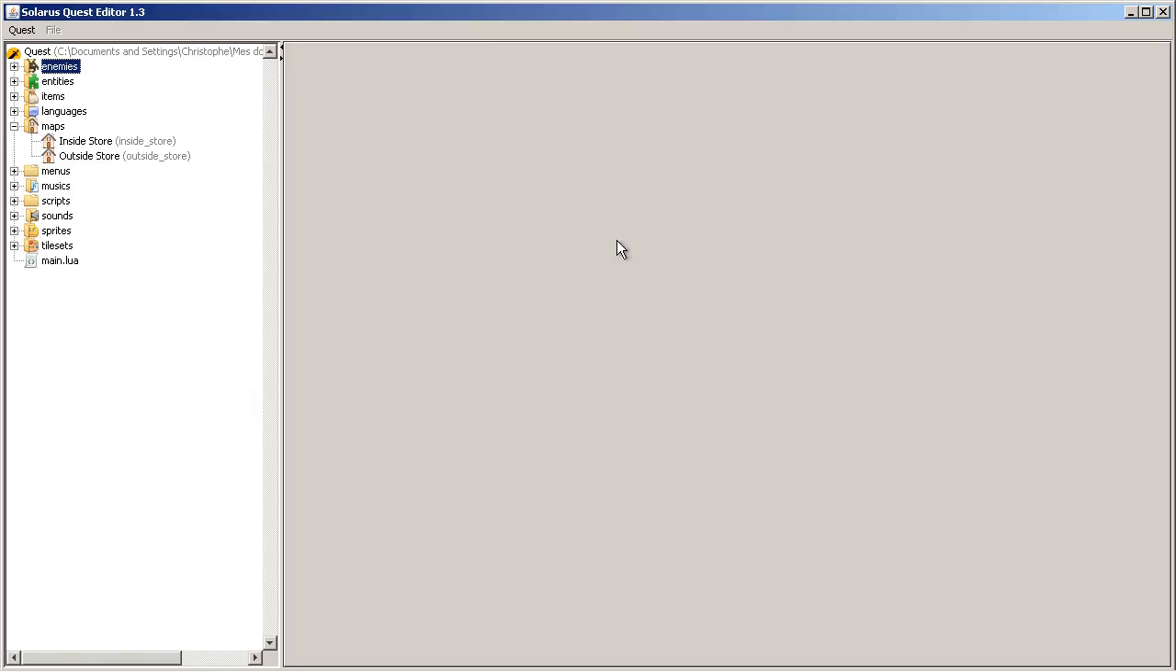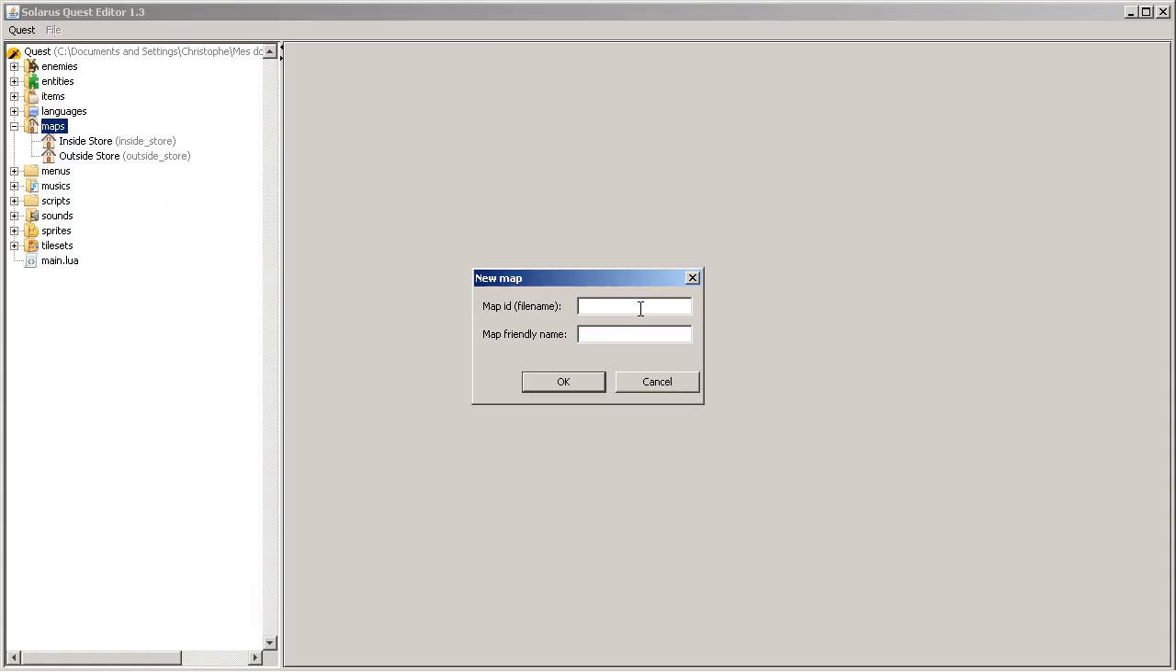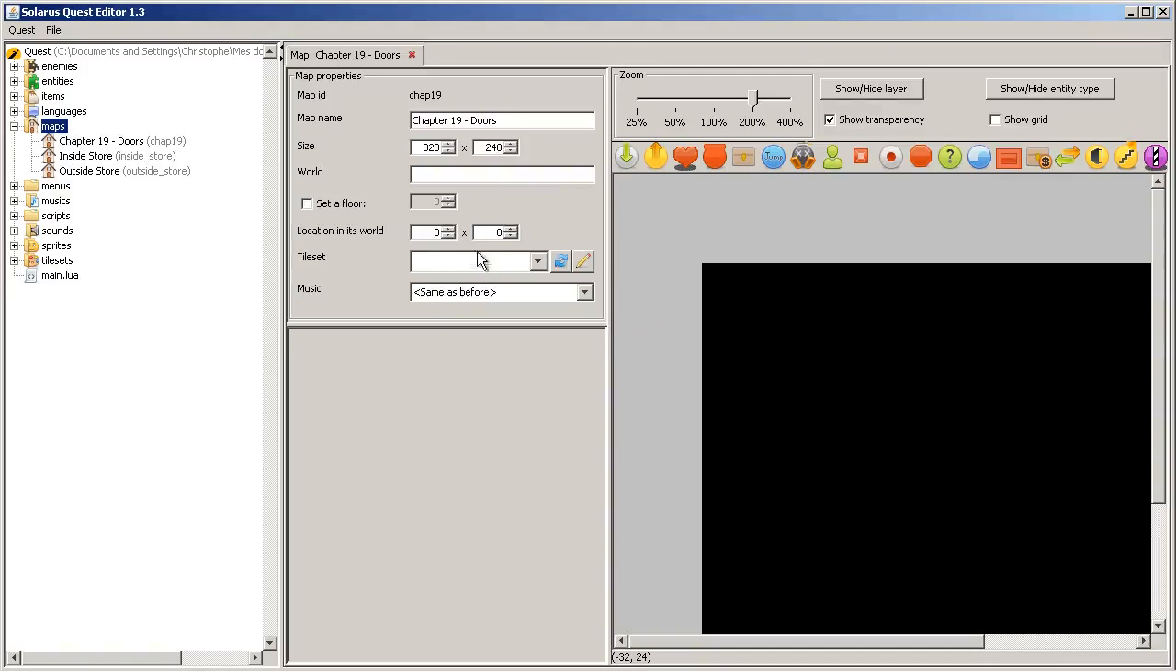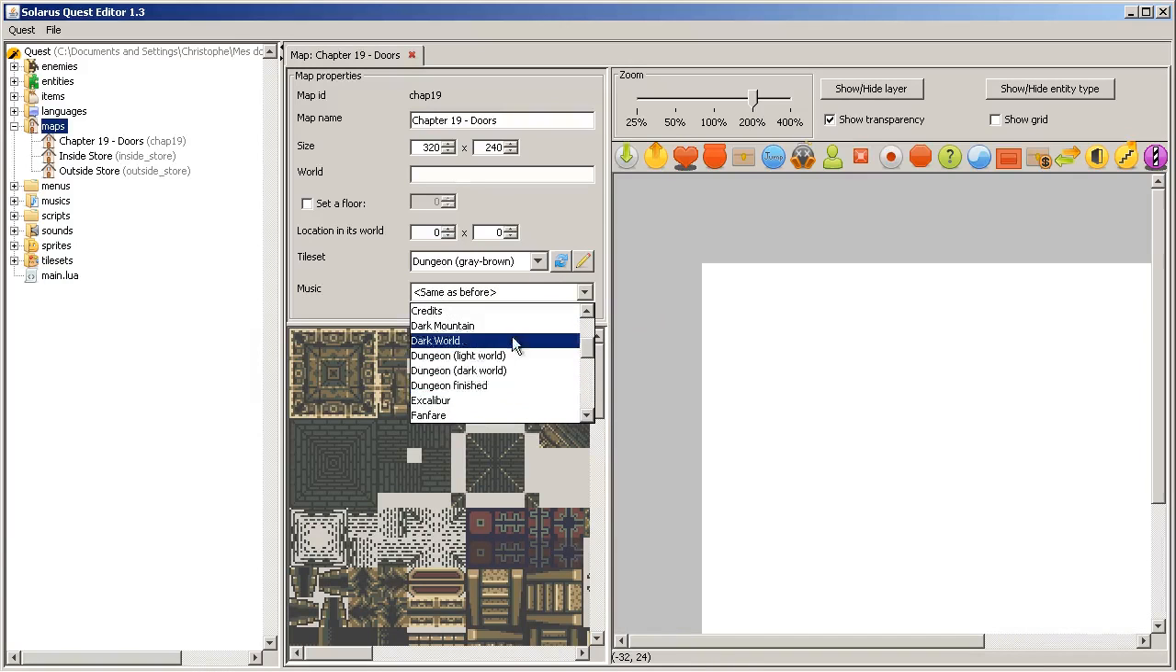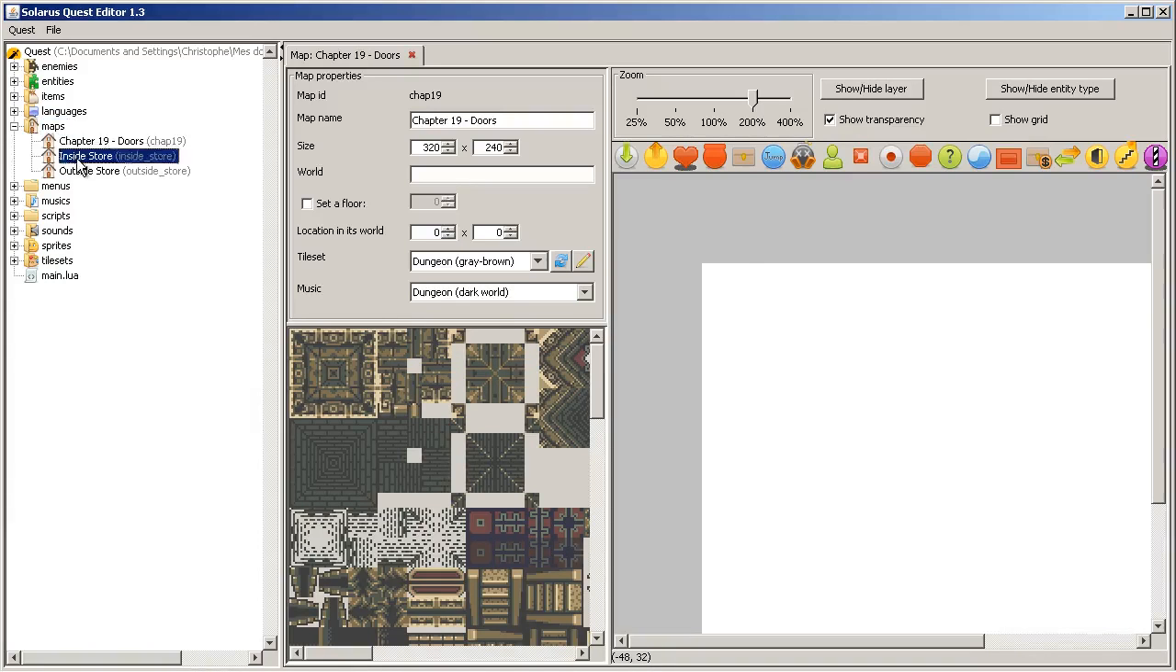Today I'm going to show you how to make doors. So closed doors, locked doors, and also weak walls that can be opened with explosions. Chapter 19. Doors. So let's make a temple like this, and with the music of the Dark World dungeon, because it's nice.